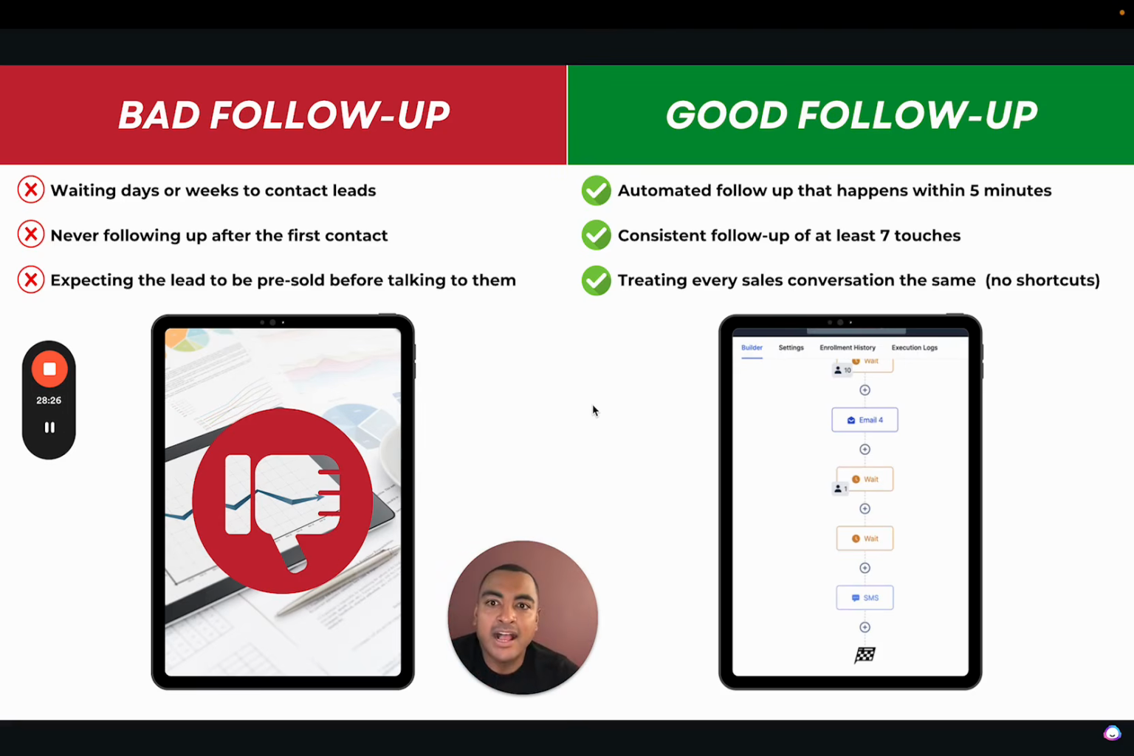And so that's the first thing: wait forever to contact them. You're going to lose leads and waste money. Next thing, never follow up after the first contact. It can take up to 7 contacts to get someone to respond, to get someone to take an action. And if you're never following up with them, you're never going to get the response. So you have to be consistently following up.